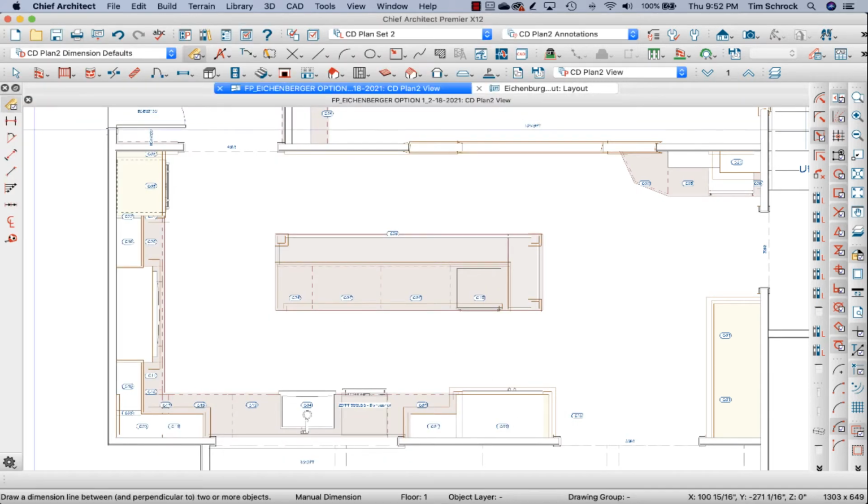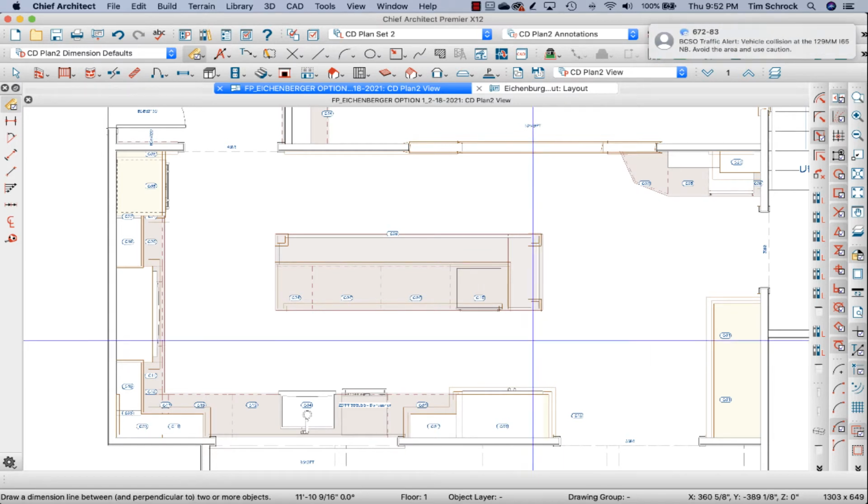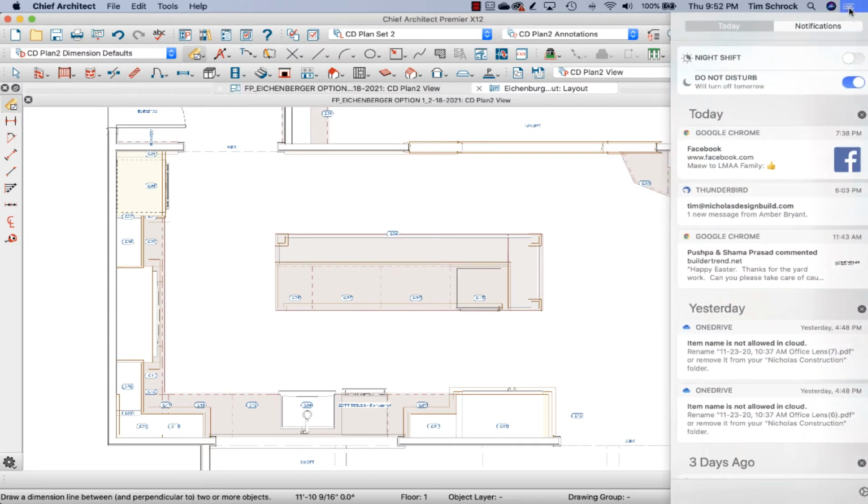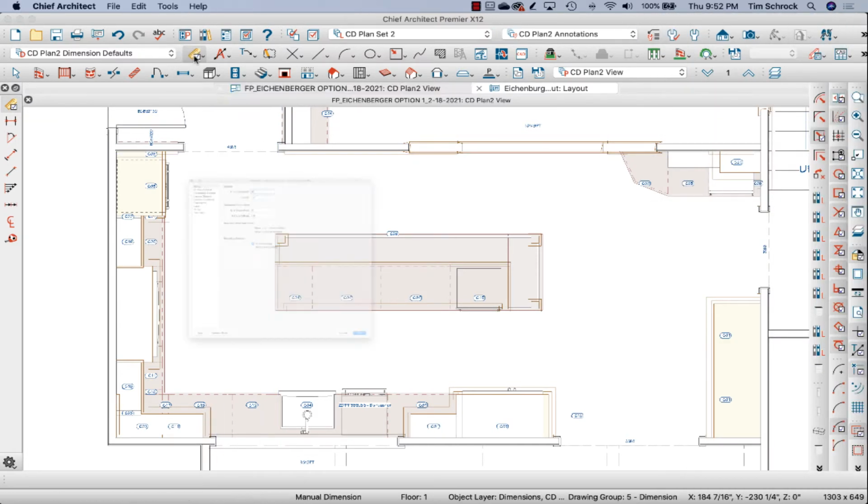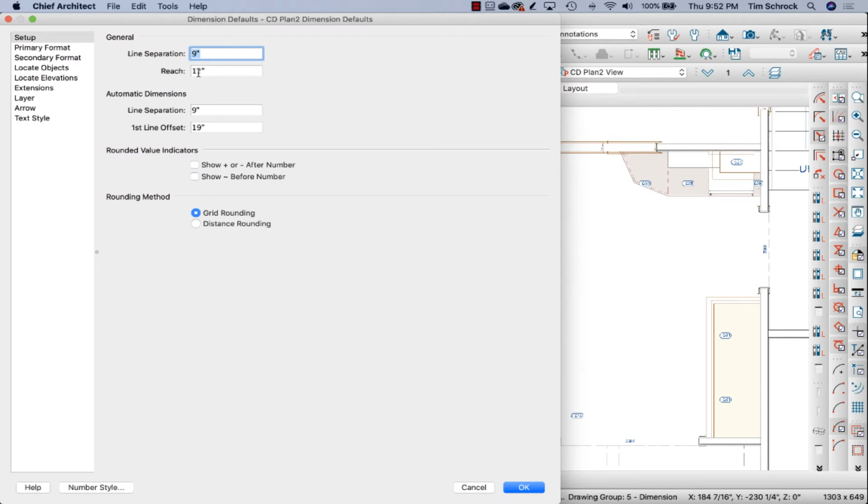If I draw this dimension line down the middle of this aisle, it's not going to dimension to anything, because down the middle of this aisle is 2 feet. There's 4 feet between the island and this line of cabinets here. So if I dimension down the middle of this, it's not going to dimension anything, because my reach, turn this off, my reach here in the defaults is only 12 inches.